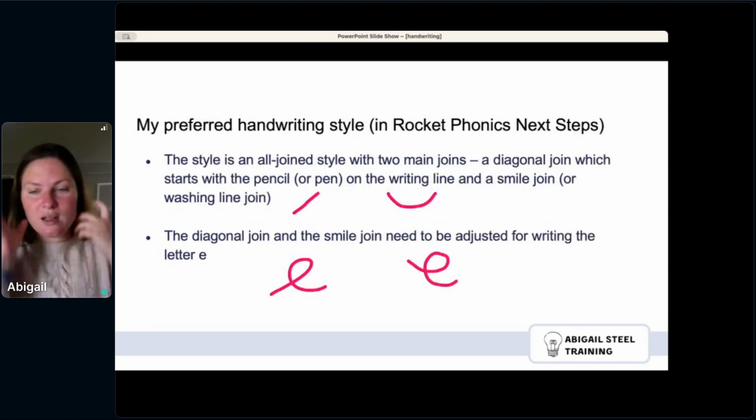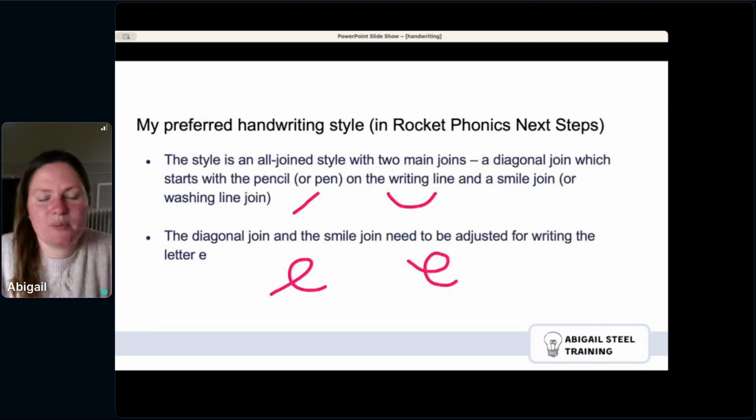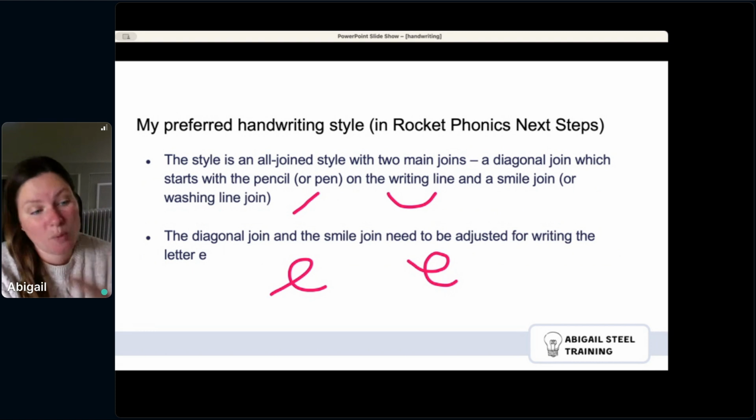Right, my handwriting style then. Let's get on to the nitty-gritty of this style and how we teach it. So this style is an all-joined style. We're not doing precursive. We're teaching the letters with the joins, but then we're moving very quickly into cursive. And there are two main joins. How simple is that? Two joins.